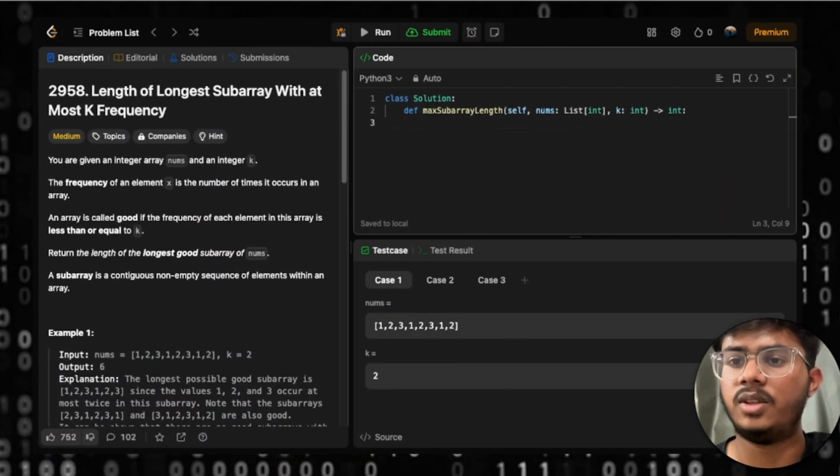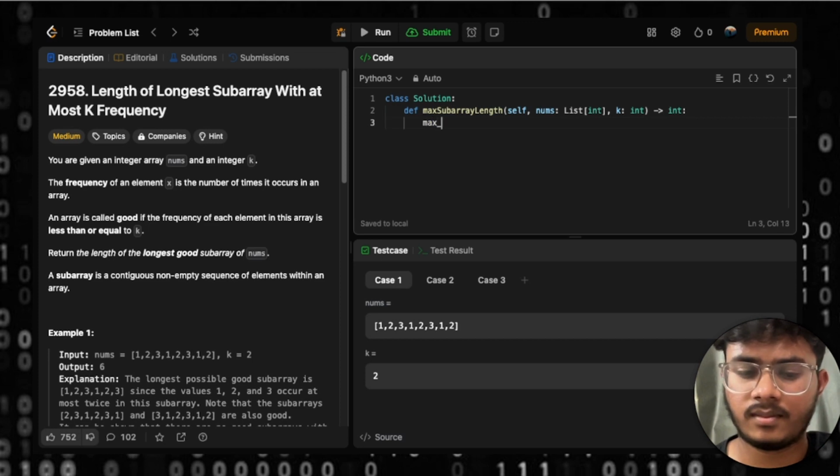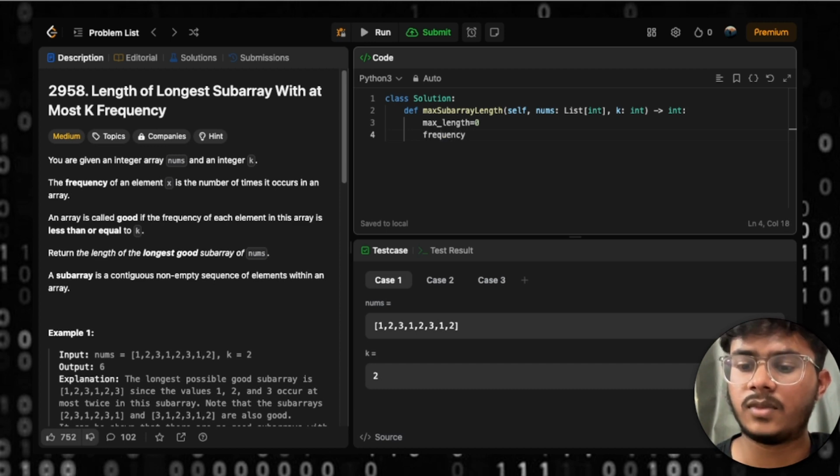For this, first we need to define the max length, initializing it with 0, and then we will also have another variable called frequency, and we will be importing defaultdict from the Python library. After that, we will be using defaultdict of int. After that, we will be initializing start as 0, and now let's go for the loop.